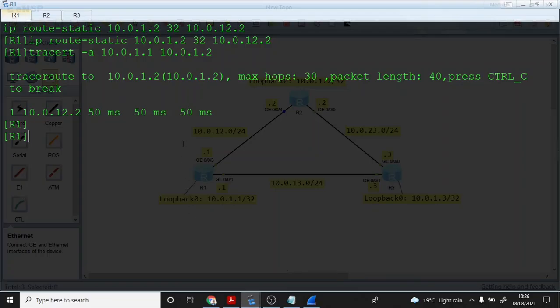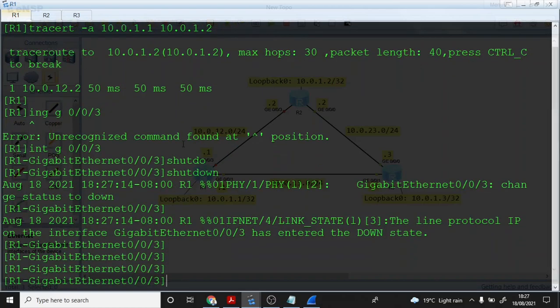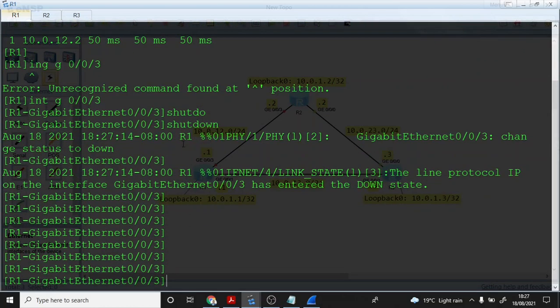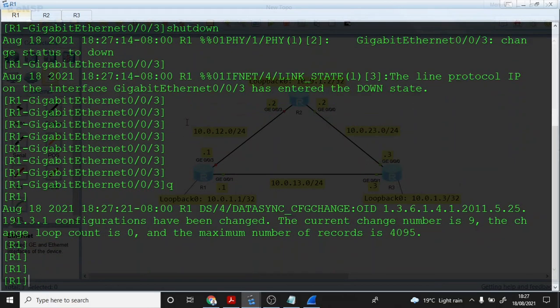We come here, then we get into that interface. So interface G0/0/3. Oh, I mistyped that command there. G0/0/3. The command for doing that is shut, or shutdown in full. Shutdown, enter. When you do that, you can see that we are being told that the status of that particular link is now down. Interface has entered down state.